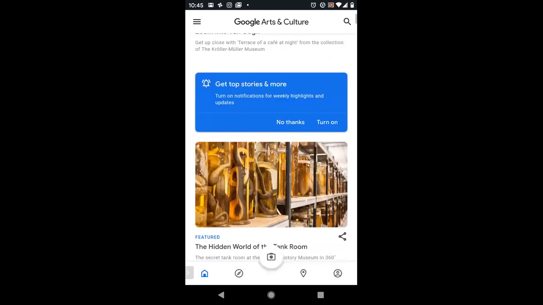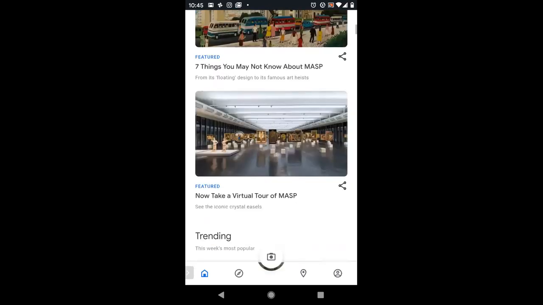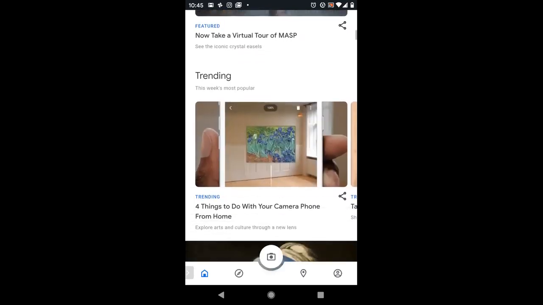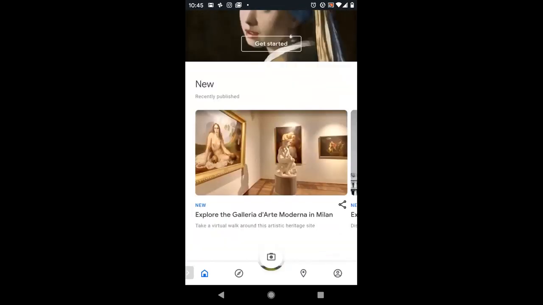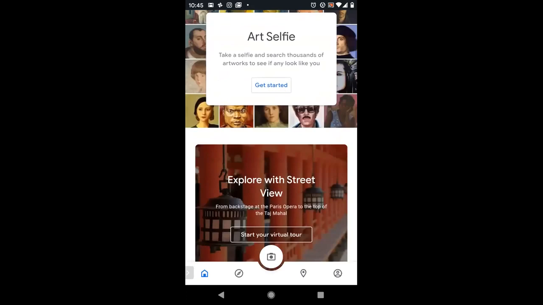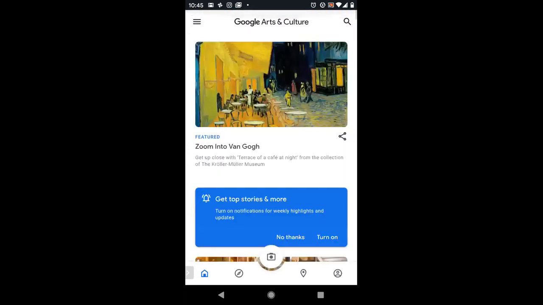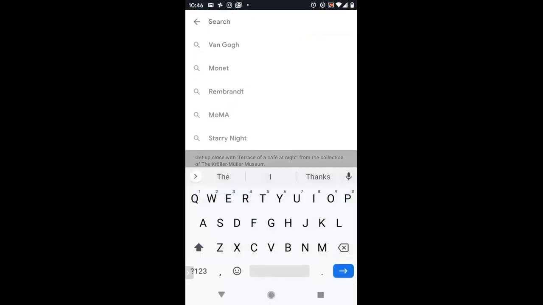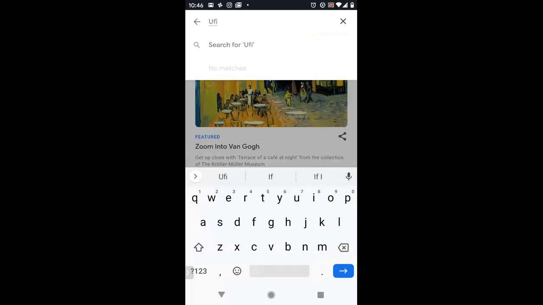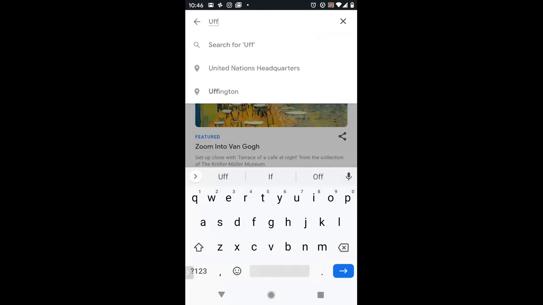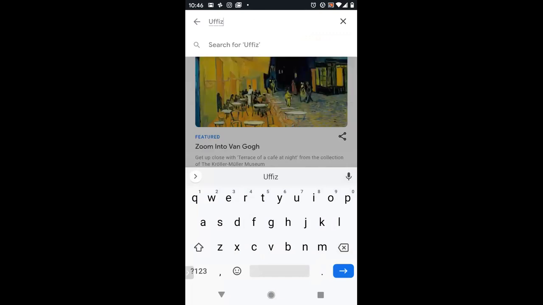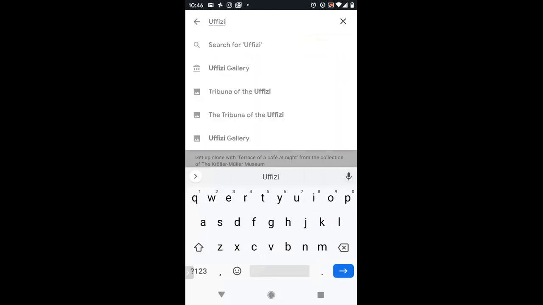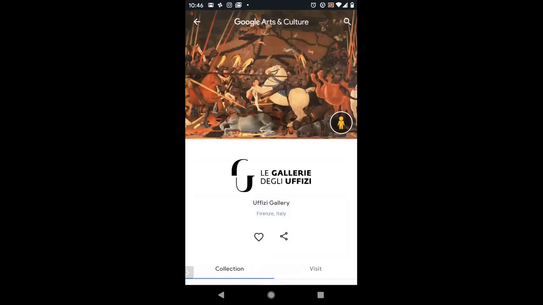So now I've got the app and I'm just doing this the first time so you can see me downloading it and everything. So take a virtual tour of, there's a number of galleries, explore with Street View, Easter Island. So I'm going to search in here for that particular gallery I wanted to go see. Uffizi, two Fs. So Uffizi Gallery. Select on that, and instead of going to collection, I'm going to do visit. So I'm going to do a virtual gallery tour.